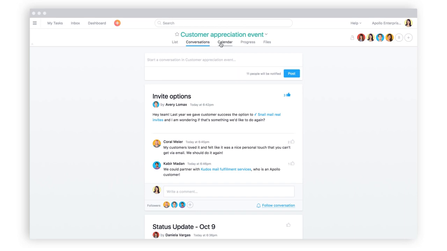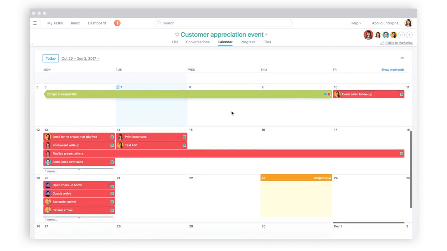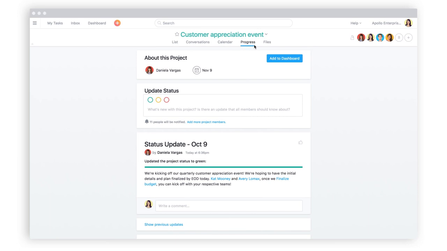Calendar shows all of your tasks' date ranges and deadlines, making it easier to schedule work and have a clear sense of your project timeline. Progress View lets you post status updates with red, yellow, and green indicators. You can spot at a glance how close your team is to achieving its goals and keep managers and executives in the loop without all the time-consuming update meetings.